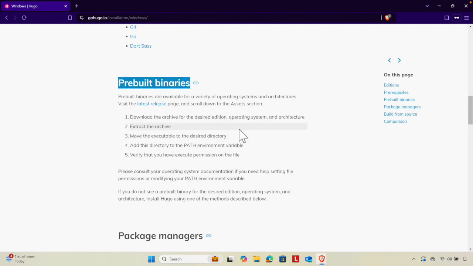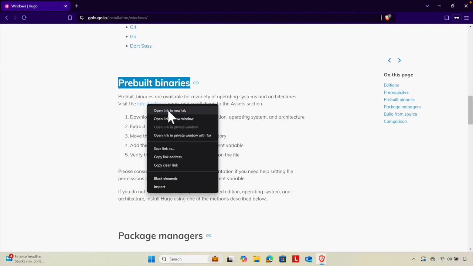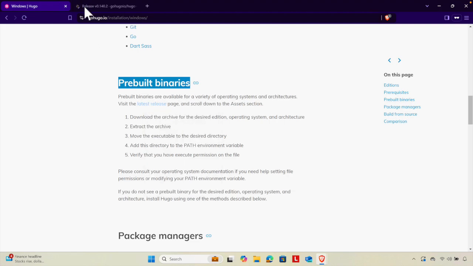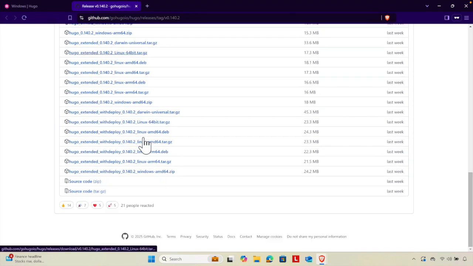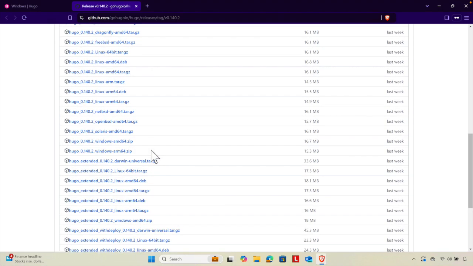This is the easiest way. There is another approach also, but I'm not going to show the complicated process here. Here they mention there is a latest release page, so we need to access this page to download Hugo. I'm going to right click and open it in a new tab, and that page will be opened. Here you will find different versions of Hugo, but which one do we need to install or download? That's the main question, right?